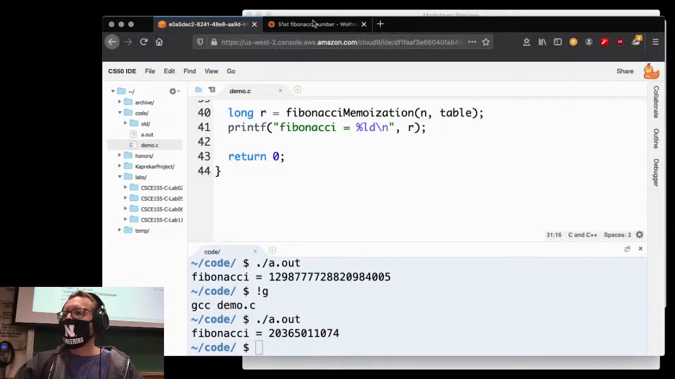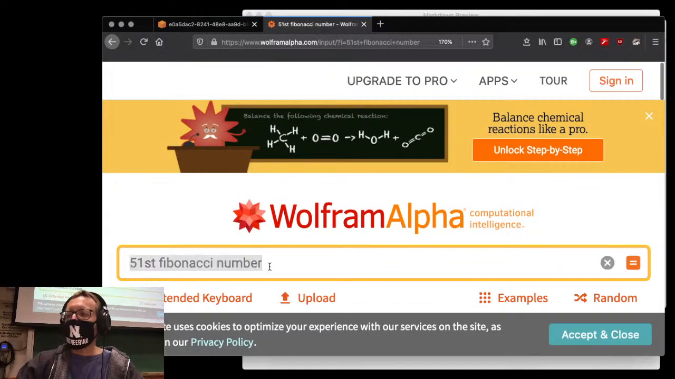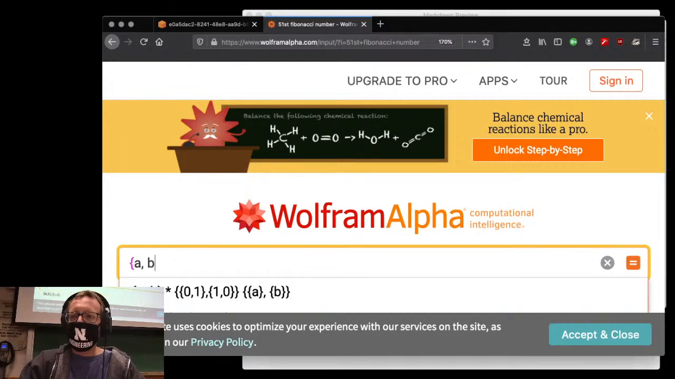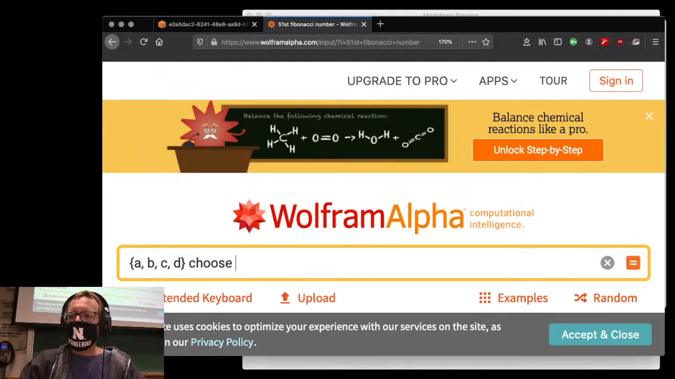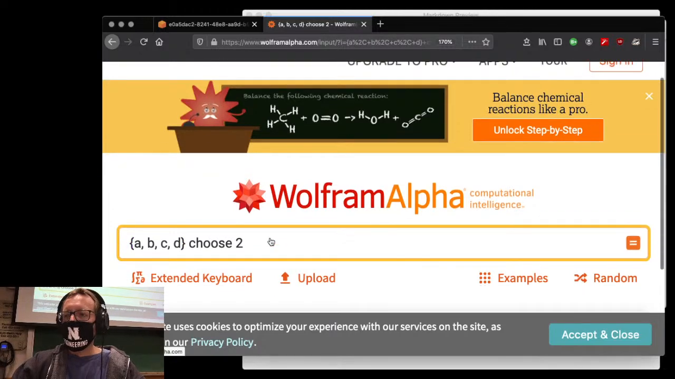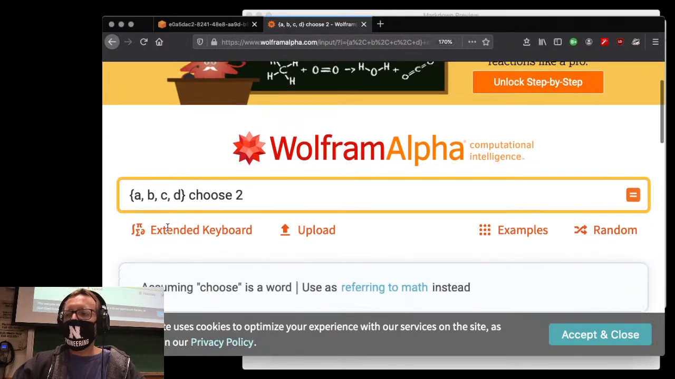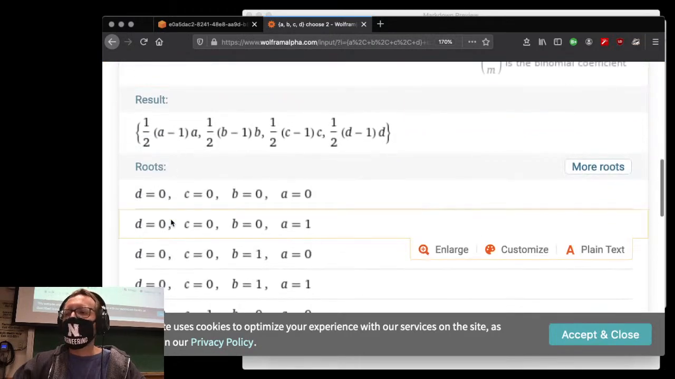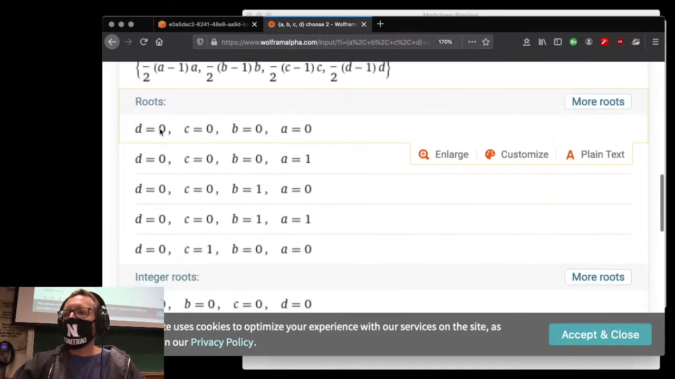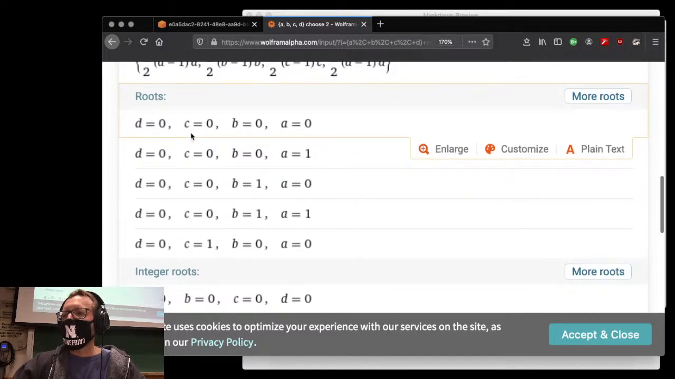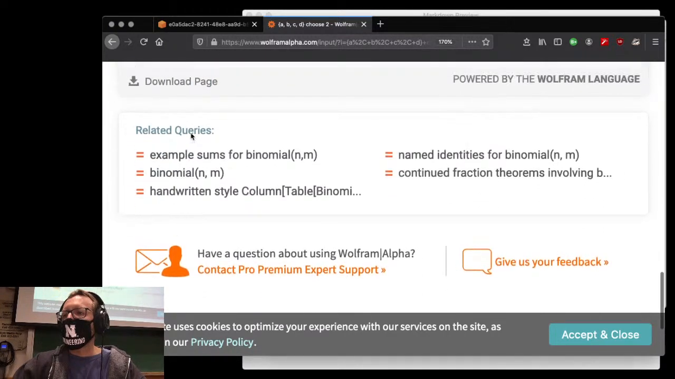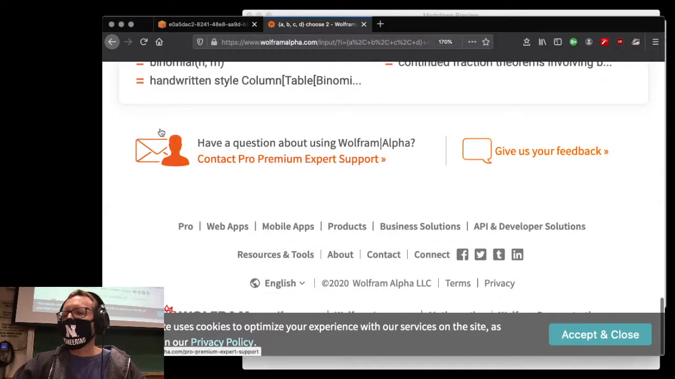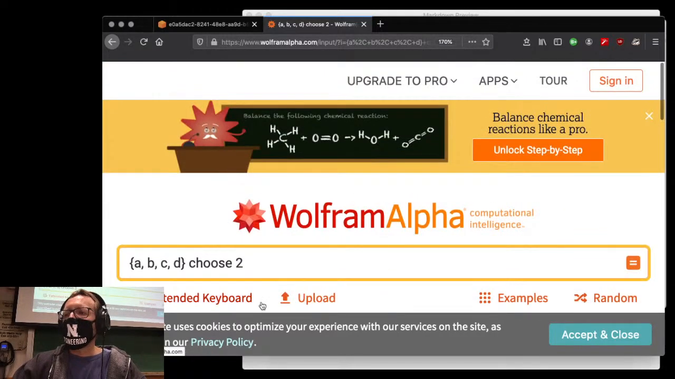I don't know if Wolfram Alpha will generate these. A, B, C, D, choose 2. If I had Alice, Bob, Charlie, and Donovan, how many ways are there of choosing 2 of those things? It's not going to do that for me. But you can imagine how many ways there are of choosing them.